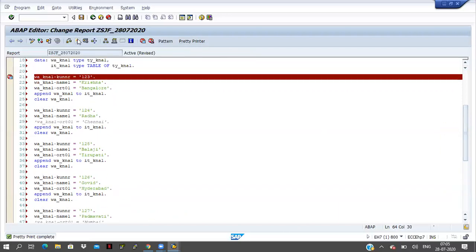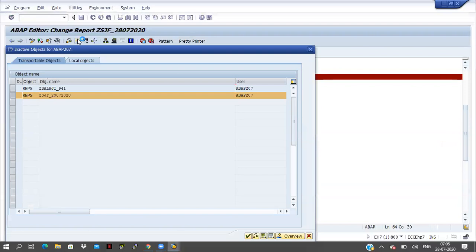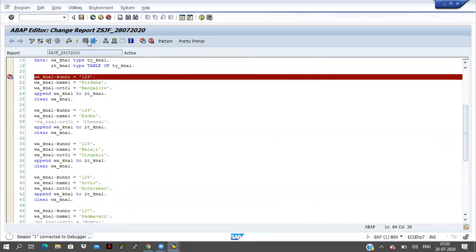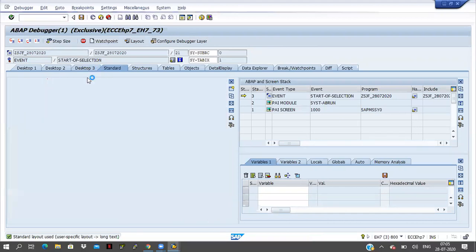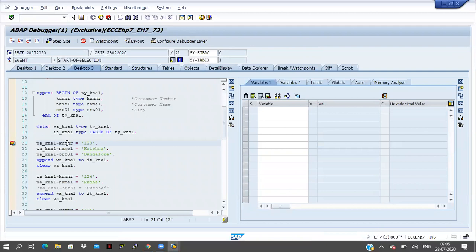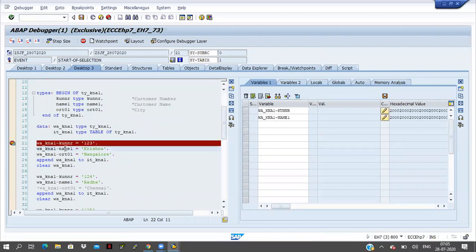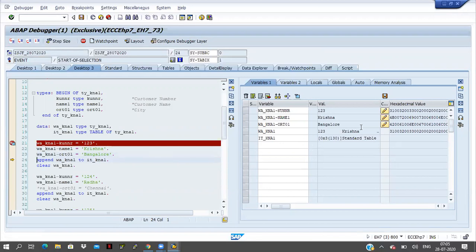Now I am activating the program. Execute it. Now I am double clicking on the records: customer number, customer name, OT01, work area KNA1, IT KNA1. Now click on F5. The customer number 123 is updating here. Click on F5 again. The name Krishna is updating here. Click on F5. OT01, city is Bangalore. It is also updating.